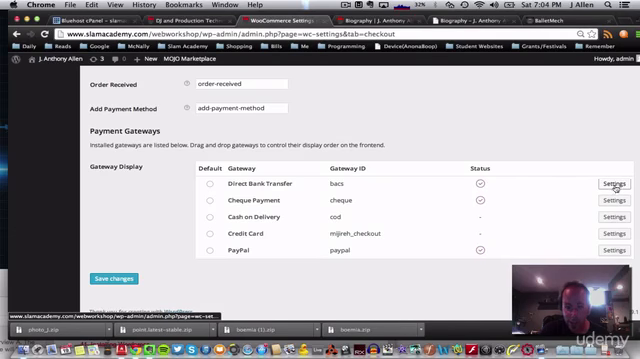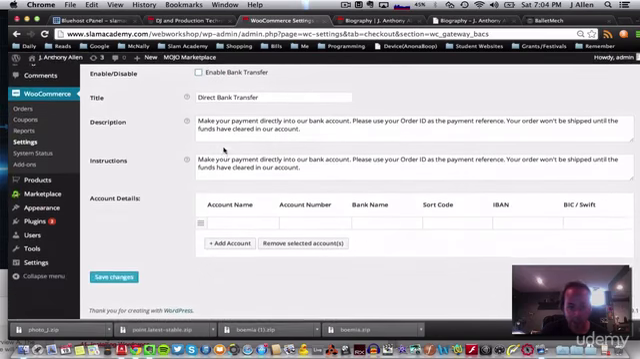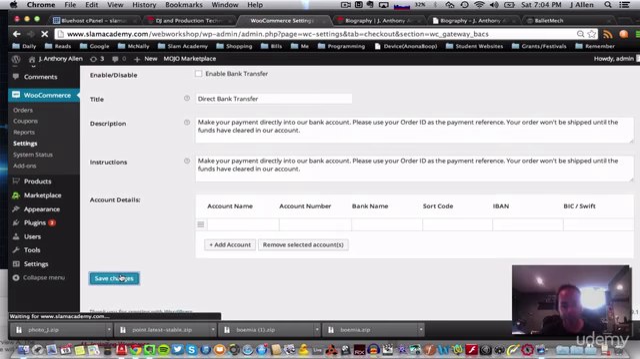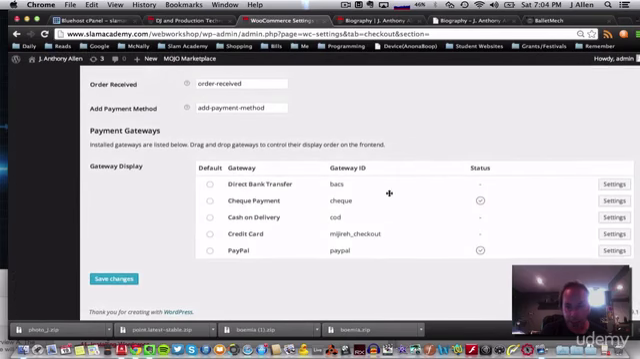So I'm going to hit this settings button next to that because I don't want to allow that. So I'm going to say disable that bank transfer. If you use that, then you should do that. Okay, now I'm up in these options here. So I'm going to go back to checkout options. Scroll down to the bottom.